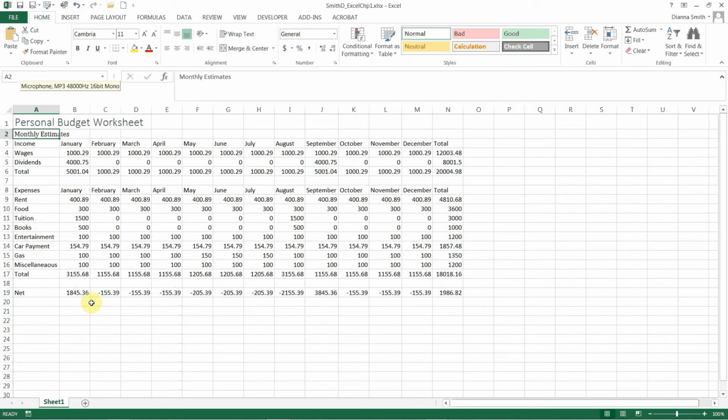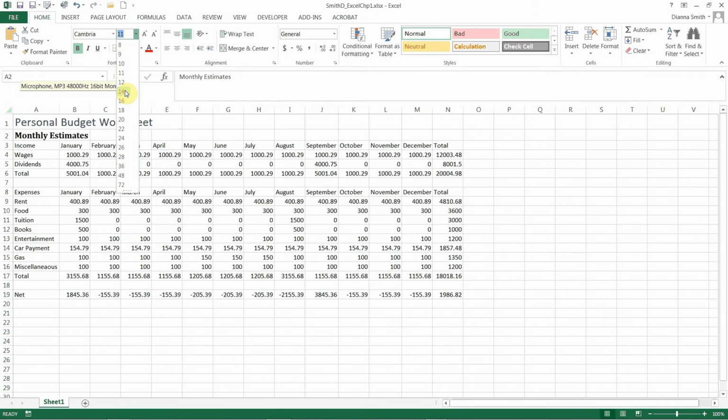And then it wants us to click on cell A1 and change that to bold. This is all stuff you know how to do already. And they also want us to change cell A2 to bold. And then with A2 still selected, we are going to go to the font size and change it to a 14. So size, and slide down to 14.